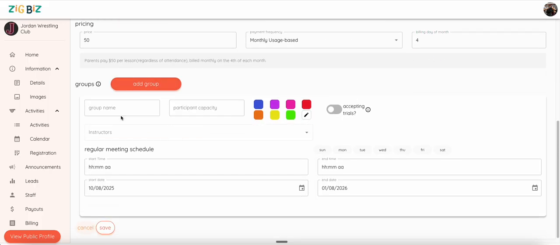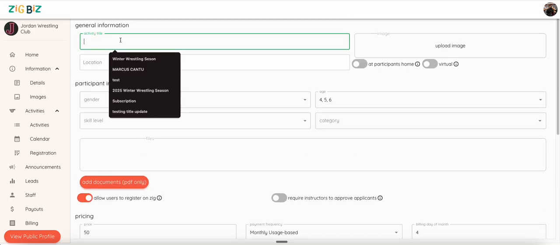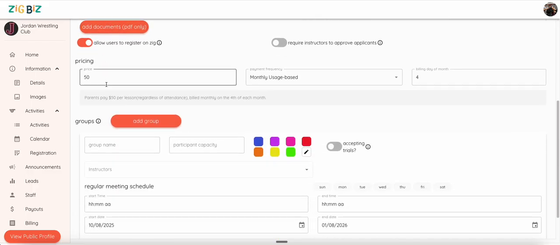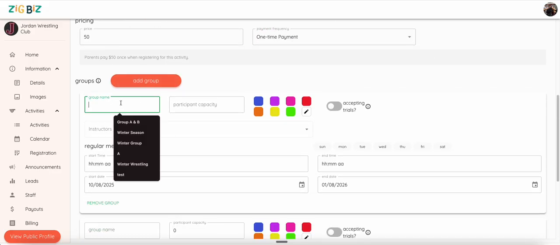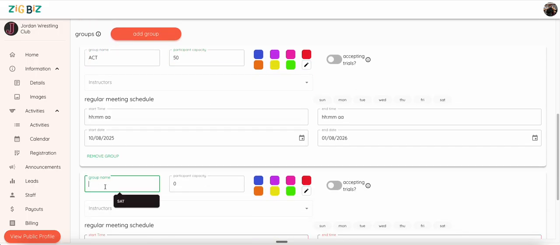Groups are a way to categorize groups of people within the same activity. So if we were to fill this out, let's actually use an example of tutoring here. This is one of the use cases we have on the platform now. And if I go into tutoring, let's say it's $50, a one-time payment you pay at the beginning of the spring, and I support ACT tutoring, and I have 50 people there, and I also support SAT tutoring, and I actually only have 30 spots available there.